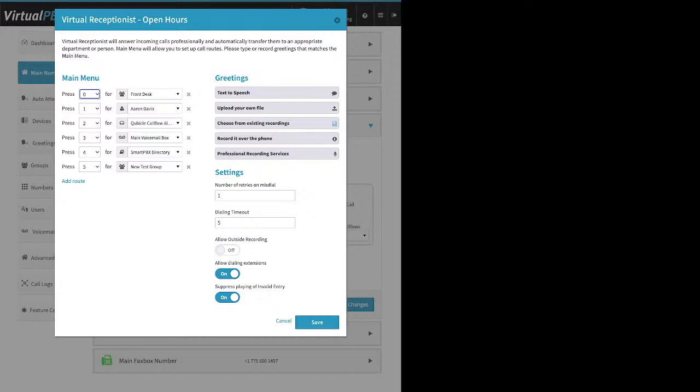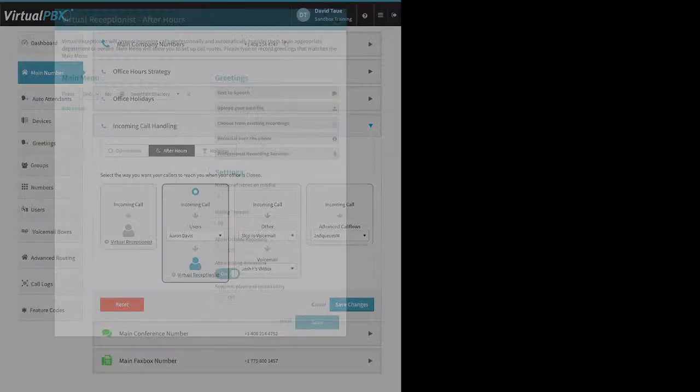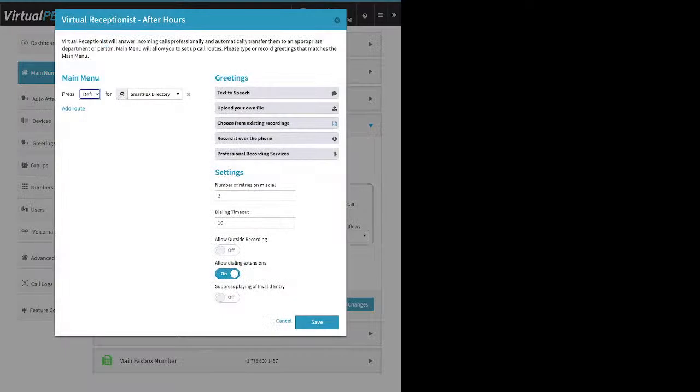Now we're still in my open hours, so I have that same virtual receptionist that we were just looking at. If I change this to after hours, you can see that I would have a different menu option, and I would likely have a different greeting play, because it's after hours versus open hours.